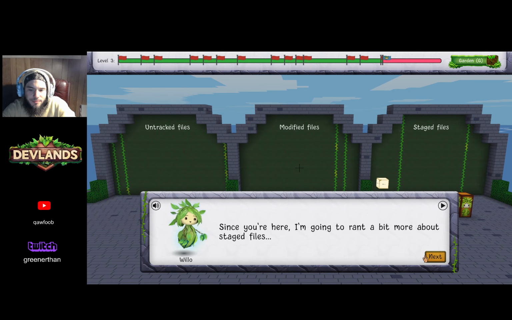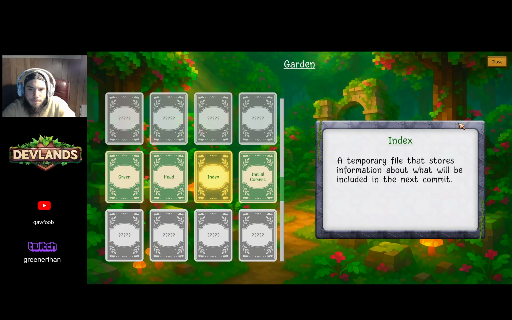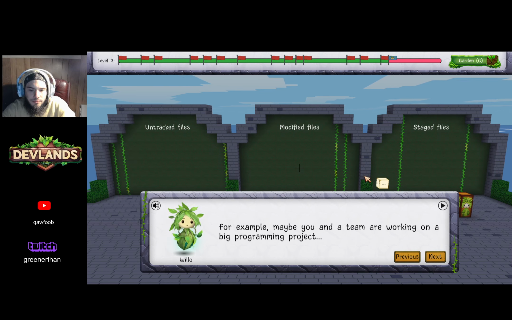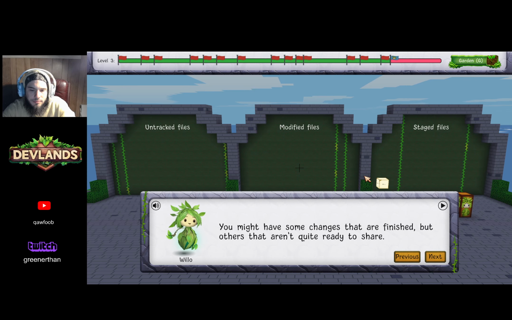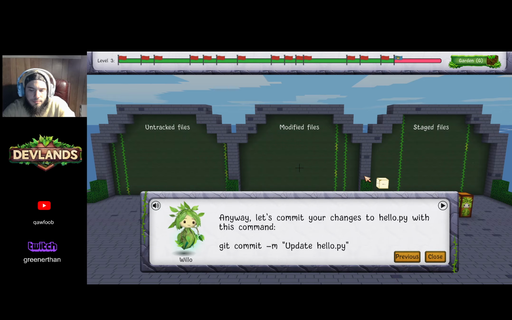Since you're here, I'm going to rant a bit more about stage. The staged files column is often called Git staging area, or sometimes the index. It's where you gather up changes you want to include in your next commit. For example, maybe you and a team are working on a big programming project. You might have some changes that are finished, but others that aren't quite ready to share. By only staging the finished ones, you can commit and share those, without touching the messy stuff you're still working on. Anyway, let's commit your changes to hello.py with this command.